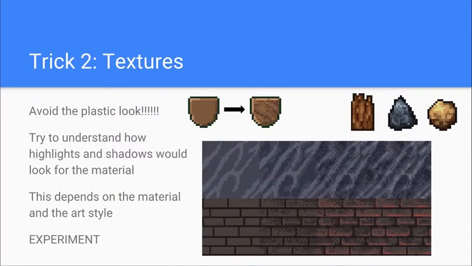This is one of those harder things to help somebody with, because it's not something that comes easily, but it's something that you just got to try. You just got to experiment with. And it certainly depends on both the material that you're working with and the art style you're going for.